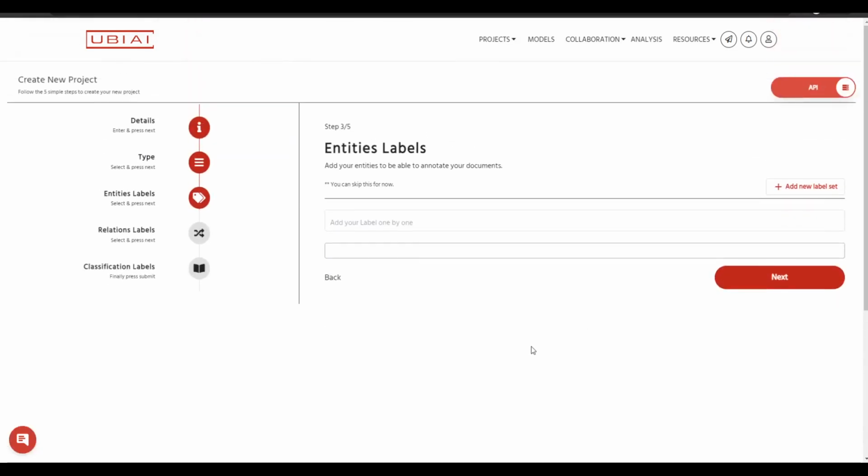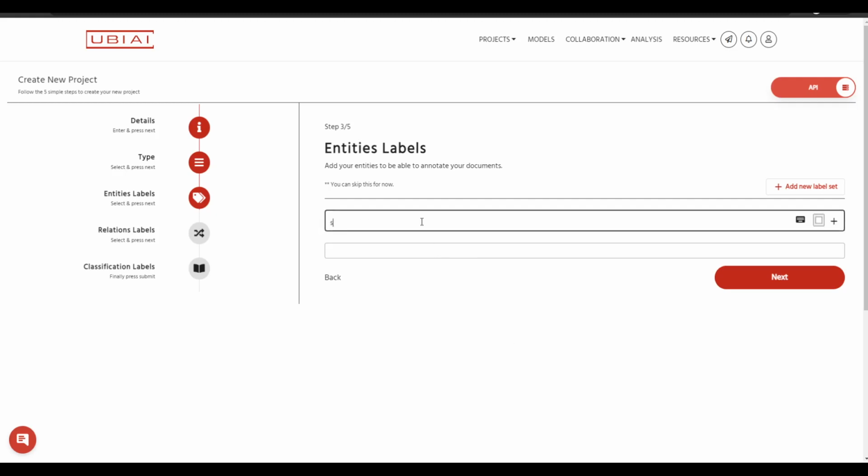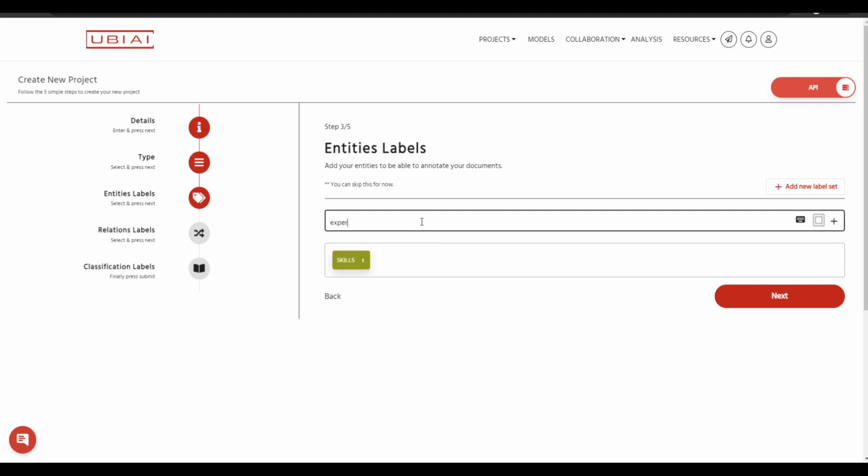Here we hit next, and here it's gonna ask you to input entities. So these are the entities, the tags that you would like to label in your documents. For example, if we are labeling job descriptions, we might be interested in labeling skills, experiences, maybe diploma or diploma major, for example. And then you hit next.